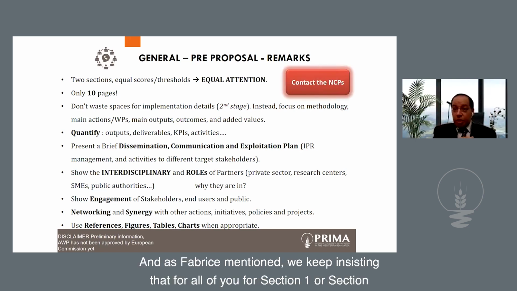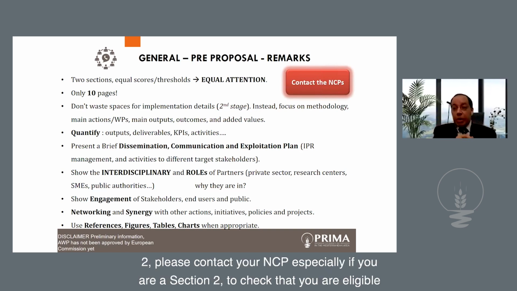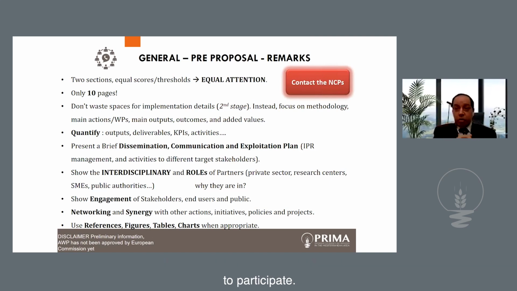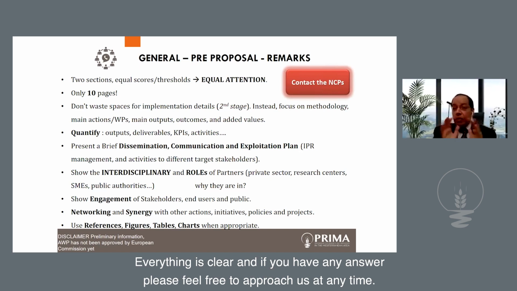And as Fabrice mentioned, we keep insisting that all of you, for Section 1 or Section 2, please contact your NCP, especially if you are Section 2, to check that you are eligible to participate. Everything is clear, and if you have any questions, please feel free to approach us at any time.